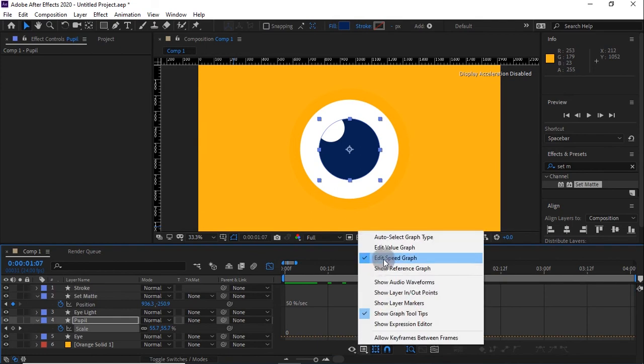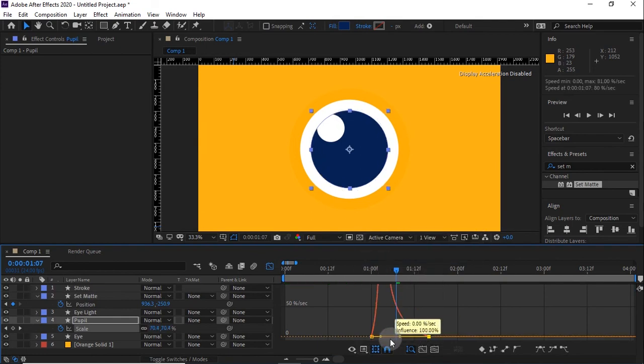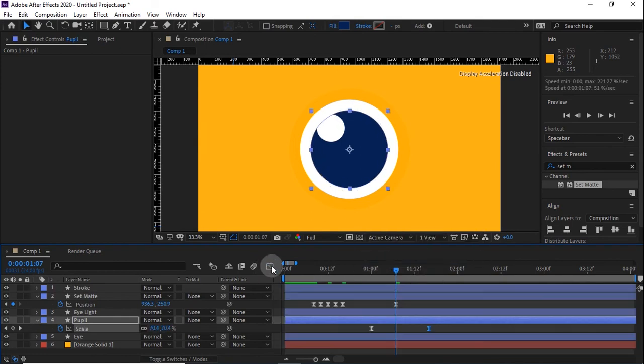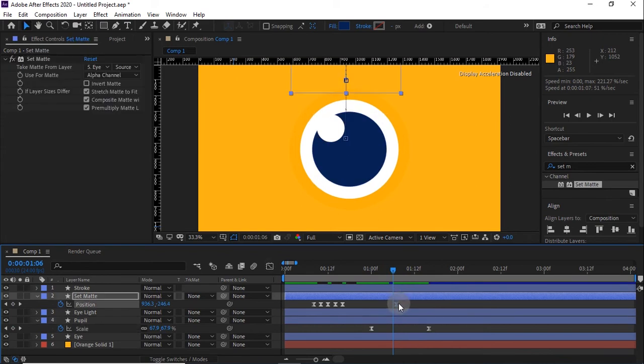And make sure your edit speed graph is on. Keep your graph like this. So you have this simple scale animation going on. I'll move this keyframe forward.